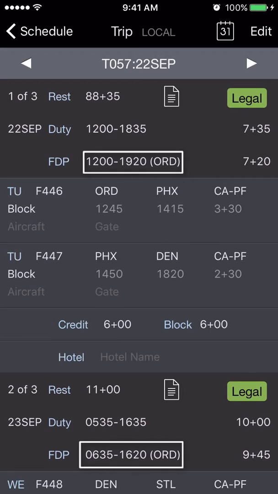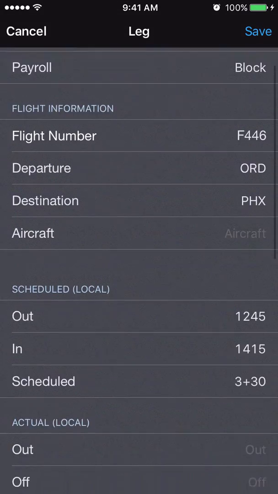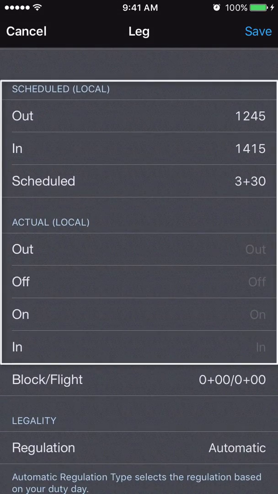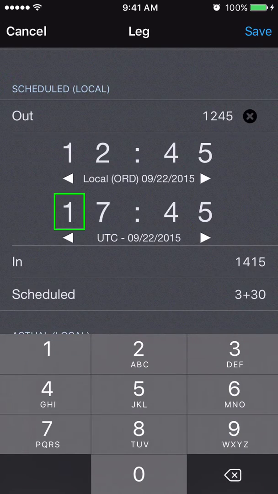In the case of the flight duty period, we do have Chicago there. That's to avoid confusion with flight duty period times. If I open up a flight, same thing again. All these times are displayed in local, scheduled and actual, and we can see in parentheses here an indication that they are in local. If I was to tap on one of these times, now I'm displayed two different times.